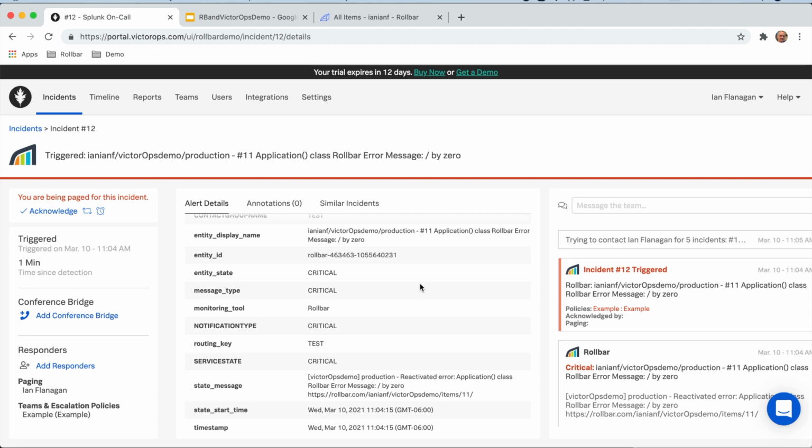So hopefully this gave you a really nice overview of how to set up this integration and the benefits of doing so. Go out to our website or reach out to us if you have additional questions.